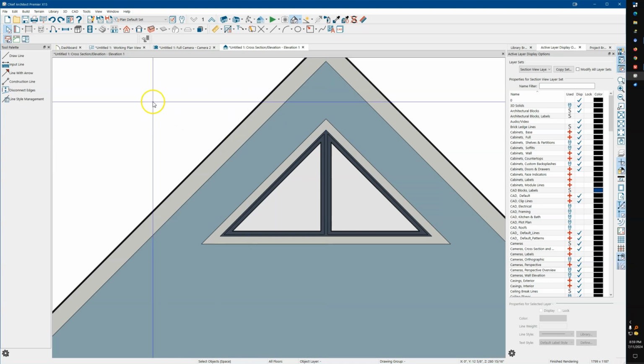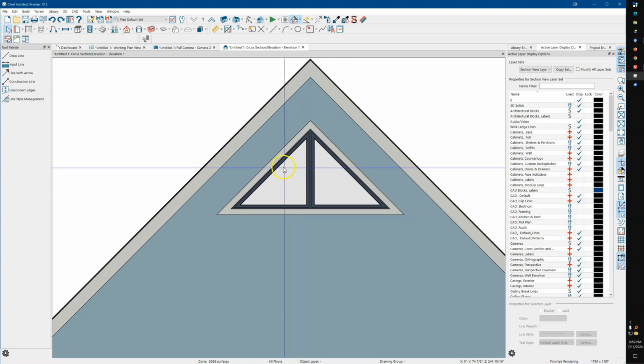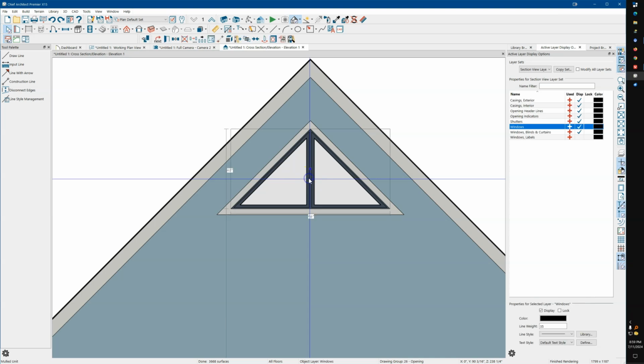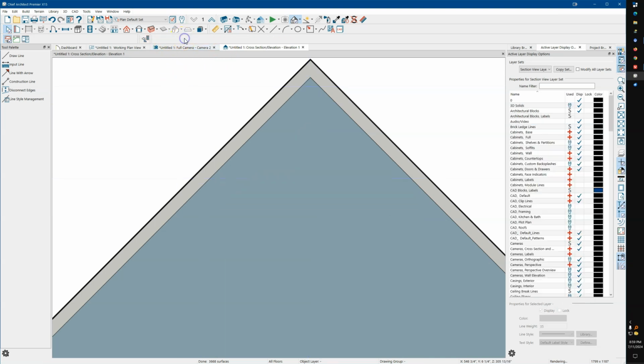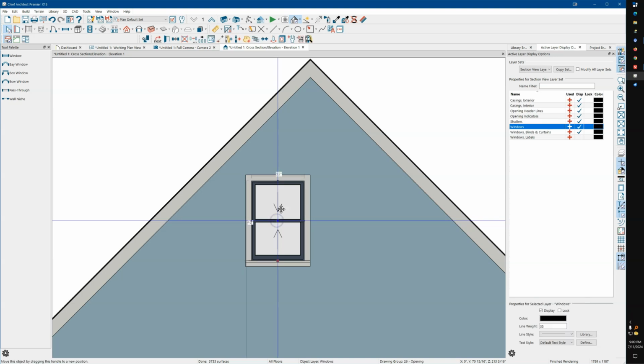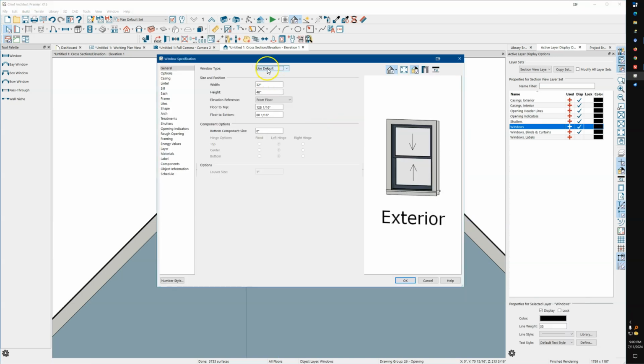So here's one I've done just to show what it's going to look like. That's a mold window, so I'm going to just delete that. And I'm going to start by placing a window just randomly. Open it up. I'm going to make it fixed glass. Let's make it 160 inches. That's not important. That just needs to be whatever it needs to be.